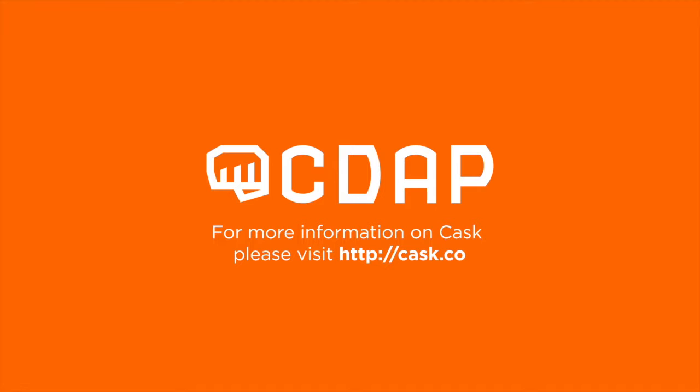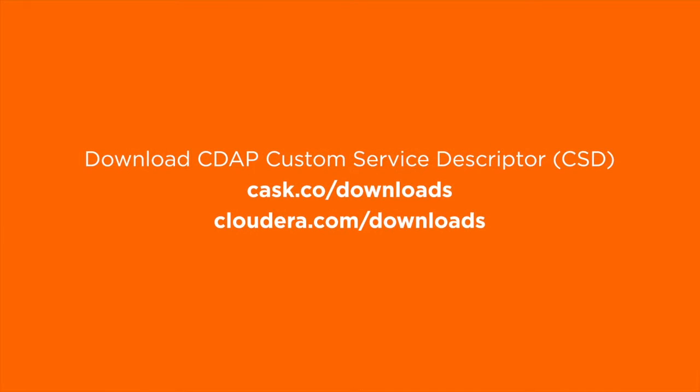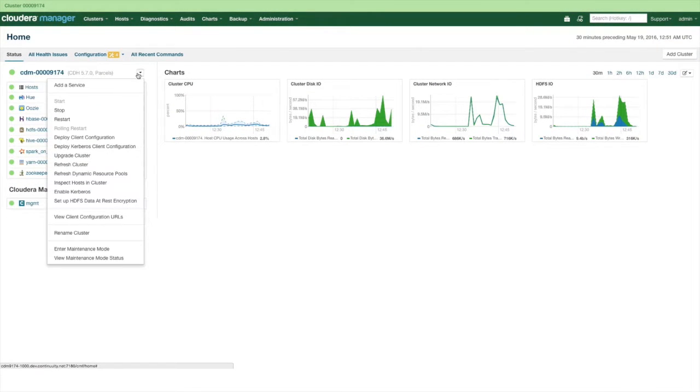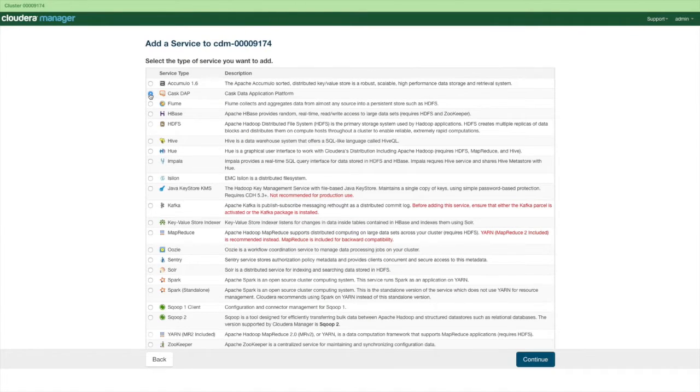We will begin this demo by installing CDAP using Cloudera Manager. In order to install CDAP using Cloudera Manager, you first need to install the CDAP custom service descriptor, downloadable from either Cask's or Cloudera's website. From the Cloudera Manager Admin Console homepage, select Add a Service, then select CDAP.